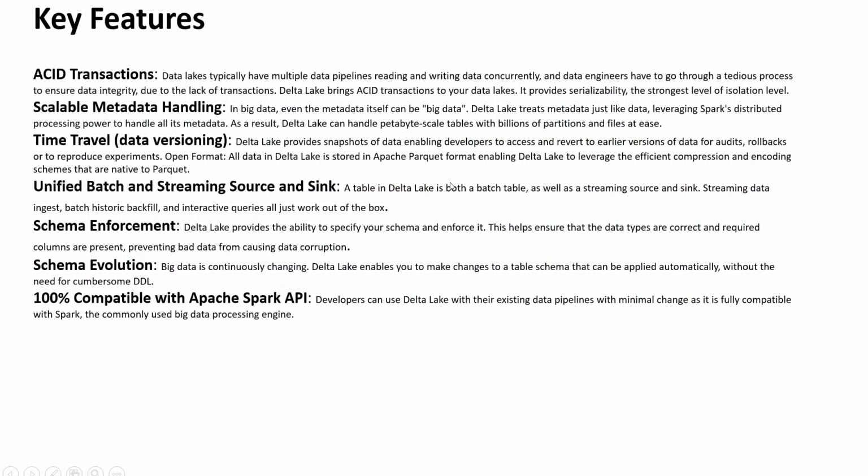These are the features provided by Databricks. We'll see how they help us in implementing data engineering, analytics or data science activities. The first feature is ACID transaction. ACID transaction is a very old concept in traditional databases, right? Databricks brings that ACID transaction here, which helps Databricks act as a database.